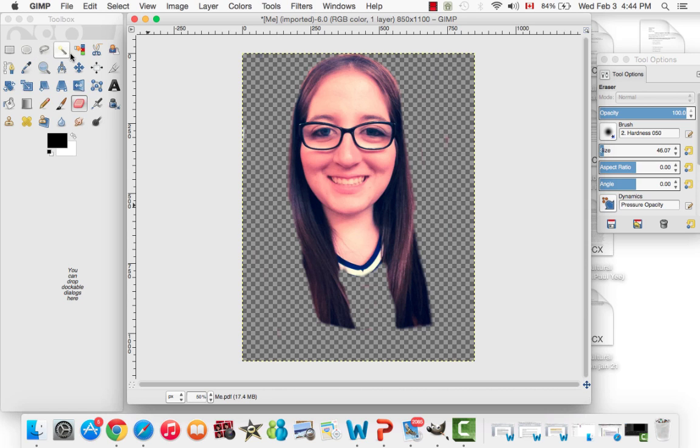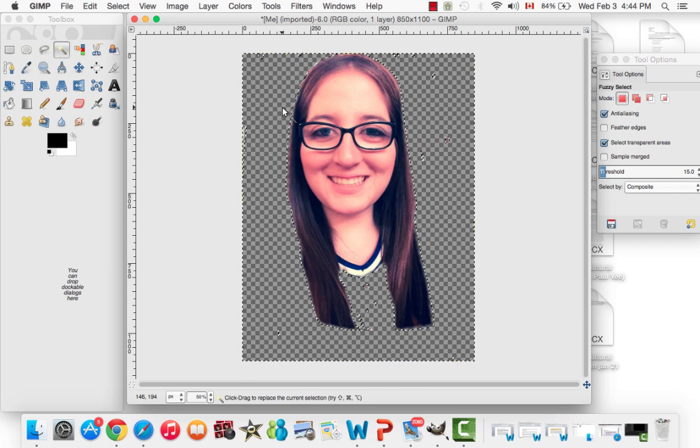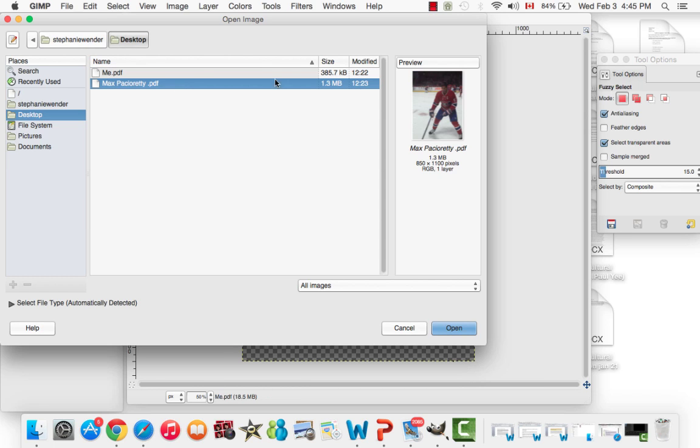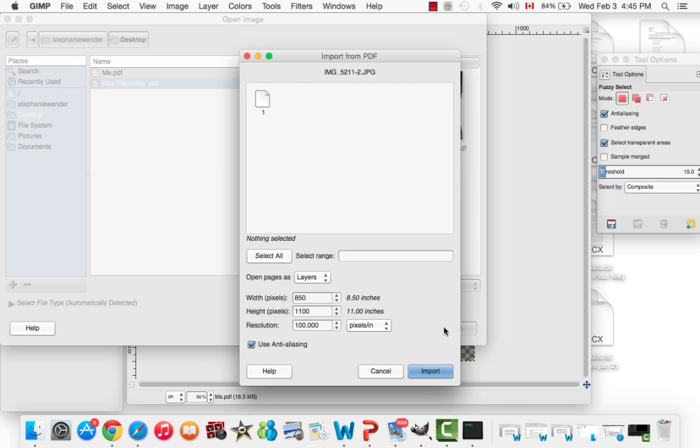So what I have to do first is click on the magic wand, and then I have to click on this photo and make sure that you have the highlight of my face. So now what you have to do is click out of the image, and then you have to do Command C. So now you have to go back to File, Open, and then click on the photo that you want to use again. So I want to use Max. So then I have to open it and then wait until it says Import. Then I'm going to click on Import. Then I have to wait again until it loads. It shouldn't take too long, but if it does, you just have to wait.